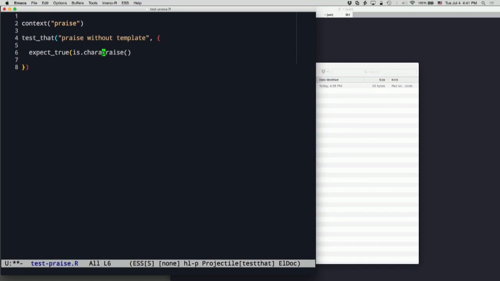But there are a bunch of other expectations, and anyway, what we wanted to test was that it returns a character vector of length 1. So we just say expect true, which is a very simple expectation. It just checks that the code that is in the argument, that what the code returns is a true value. So I just say here, I expect that when praise returns, it will return a character vector. Okay, that's a really simple test, right?